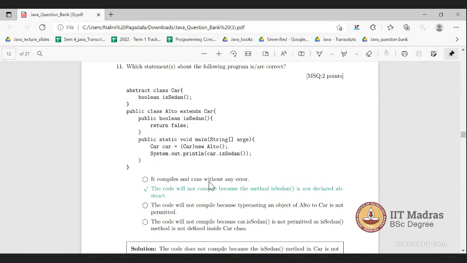Ma'am, in the parent class, if I don't want to write it as abstract, then what do I have to do? You should define that method. You should give some definition inside it, or just give curly braces, then that means this method is defined. If you keep a semicolon, that means you are just declaring that method without defining anything. Okay, ma'am, got it.